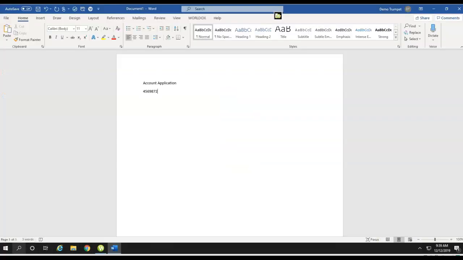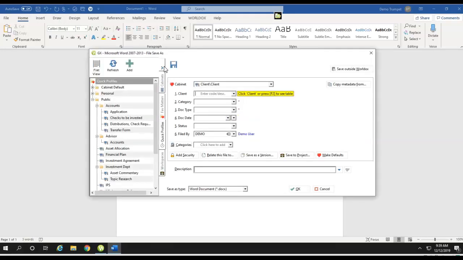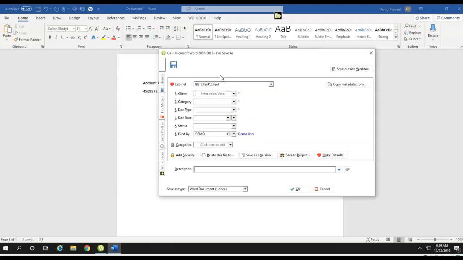Now that Worldox is open, I can save a document to the Worldox document repository simply by selecting the Save button in my Word document. This is going to open a Worldox profile card. When you save a document to Worldox, you complete a Worldox profile for the document, also known as profiling. Here's an example of a Worldox profile card.